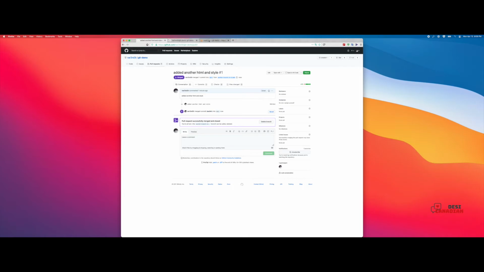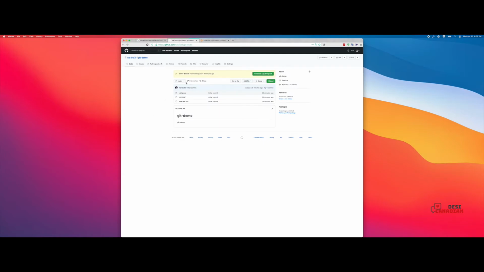So if I go back to my main branch now, remember we didn't have anything in here last time, there was no code in here. Now if I refresh this page, see, I have just added 2 new files to this branch. Now it's on the main branch.